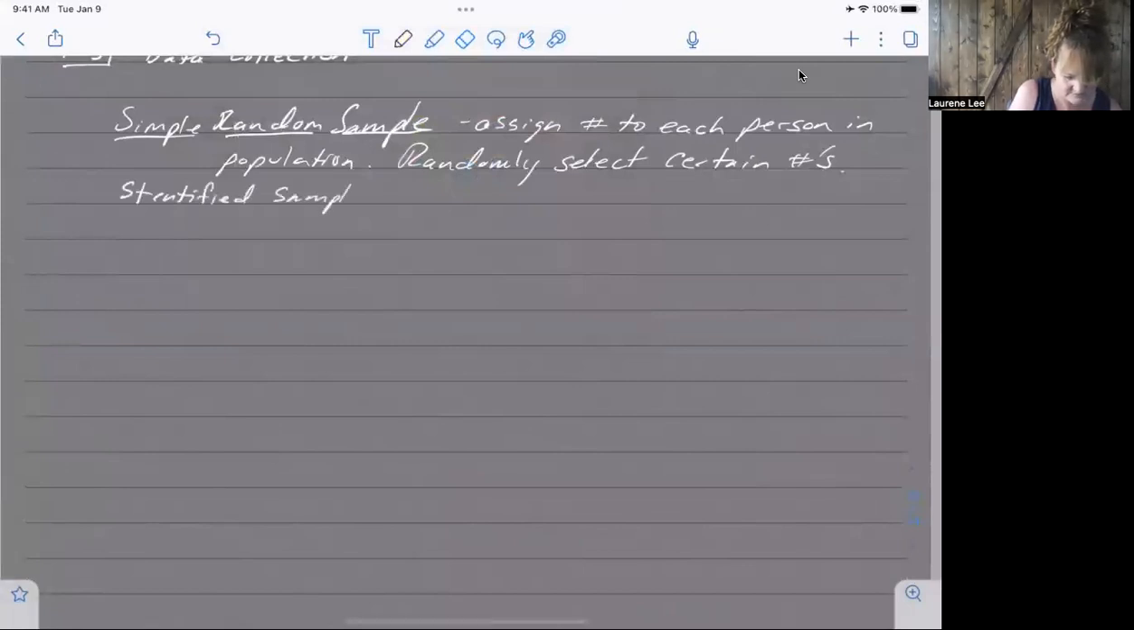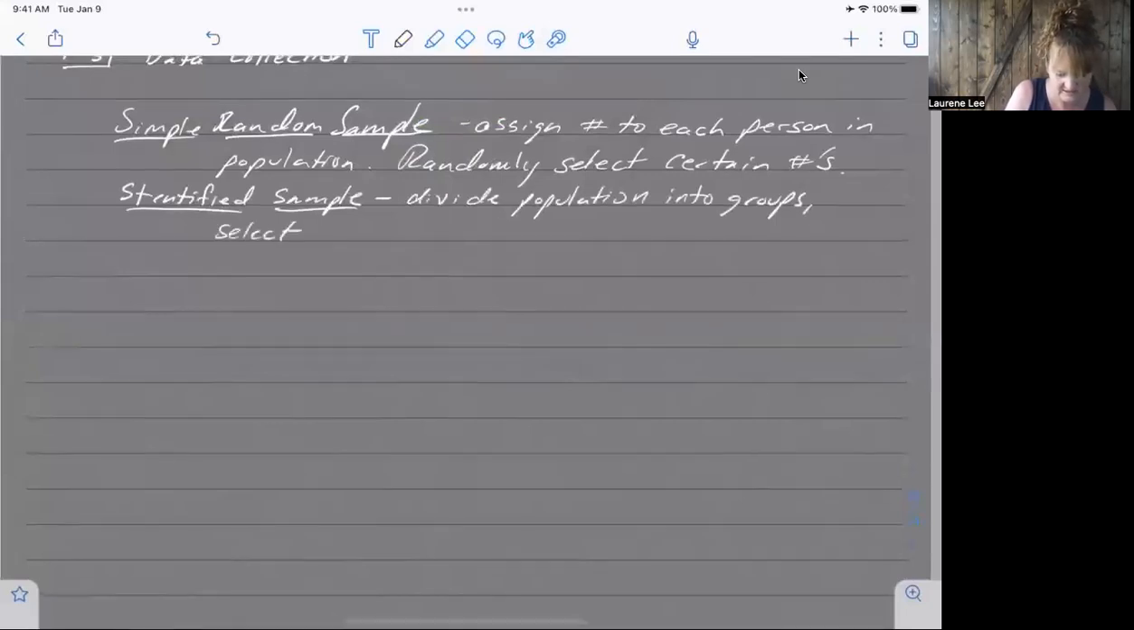Sample. So in this one, you're going to divide your population into groups, and you are going to select a given number of people from each group.